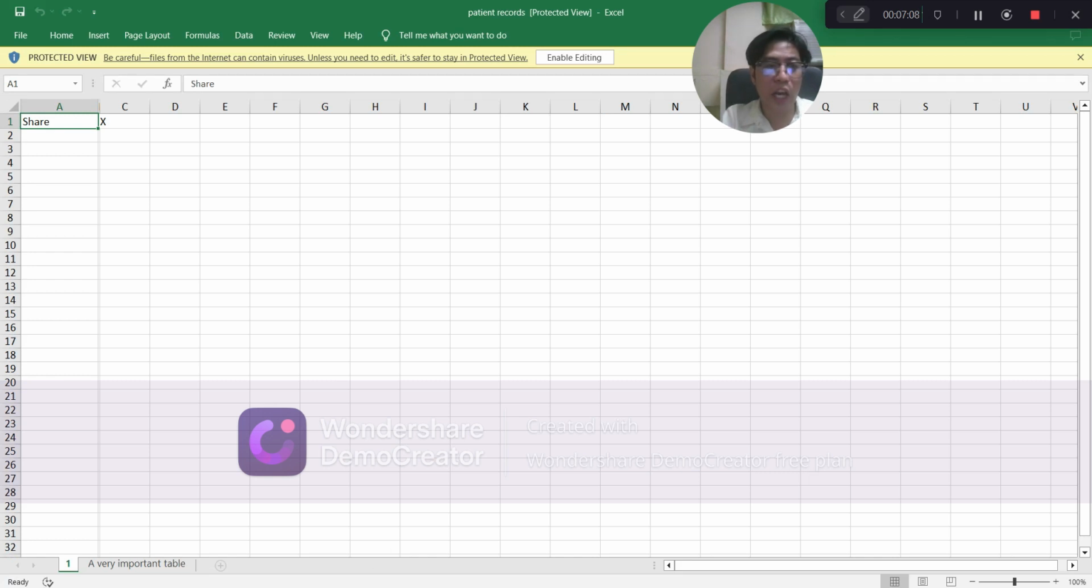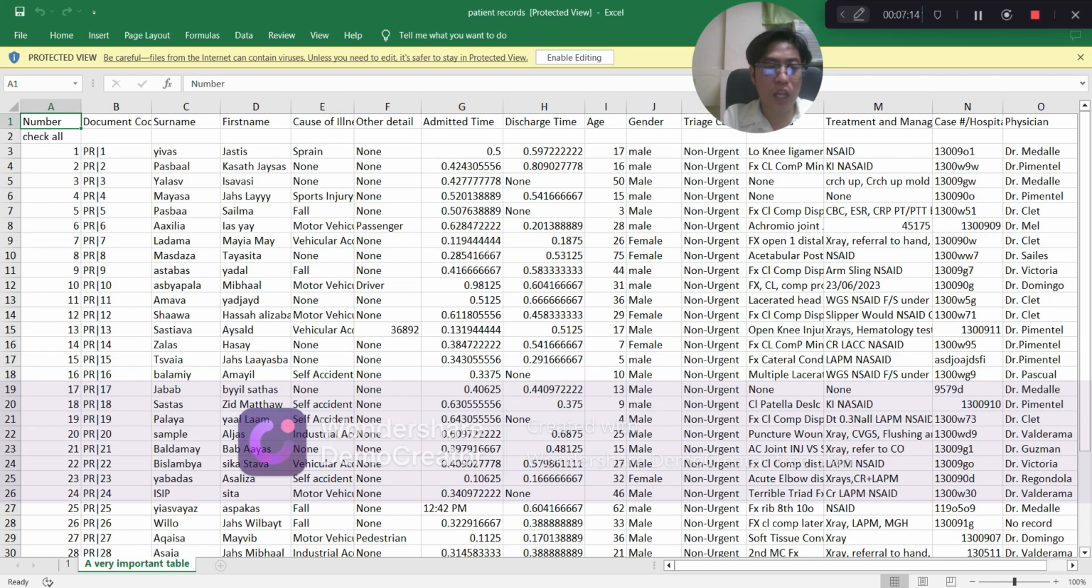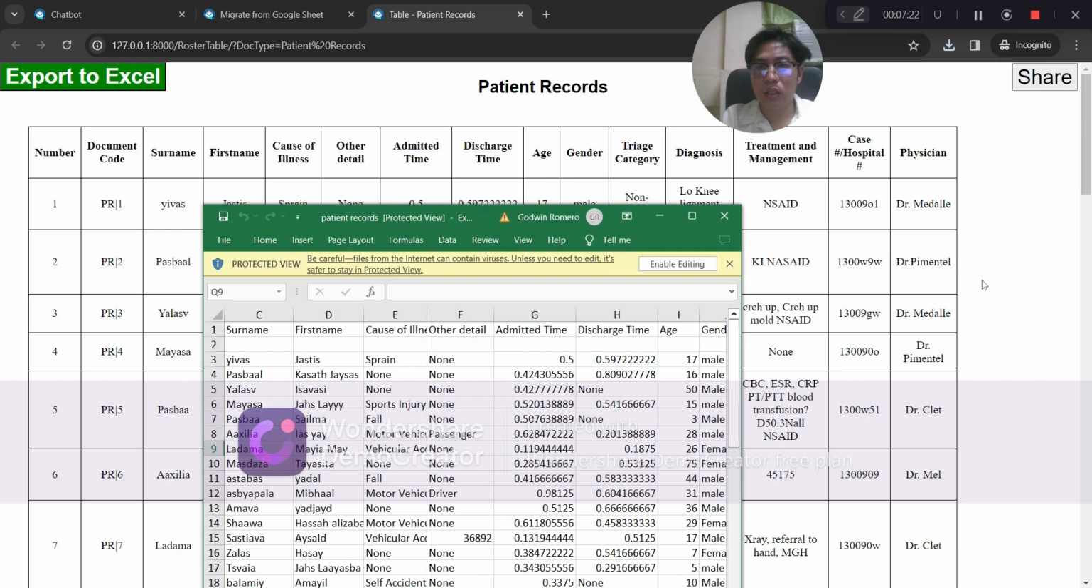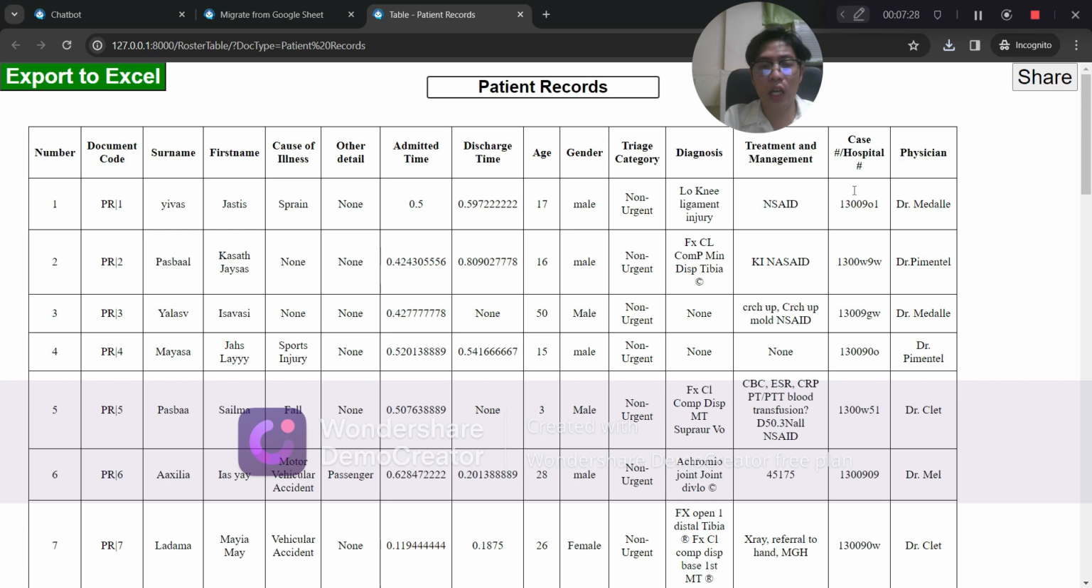For some reason, I always get a dummy sheet, but just click the very important table sheet. It will show this, the downloaded Excel. I can even change the document title. Let's say I don't want patient records, or I mistyped the document title in the data migration. I'll just correct it here by clicking the title, and then, let's say, patient database.